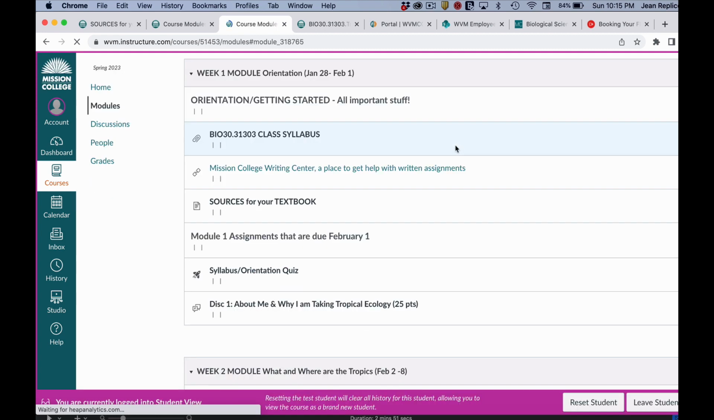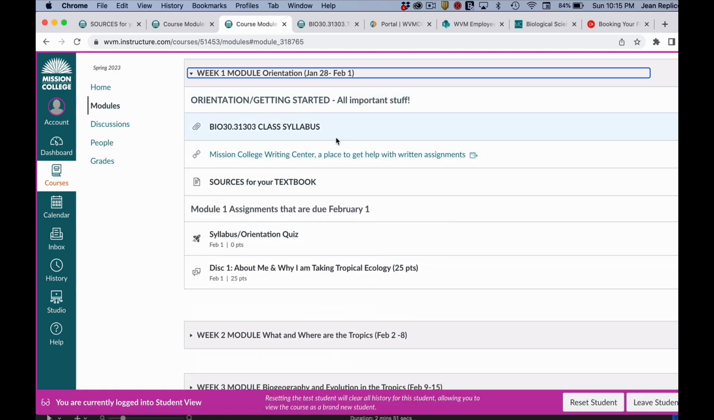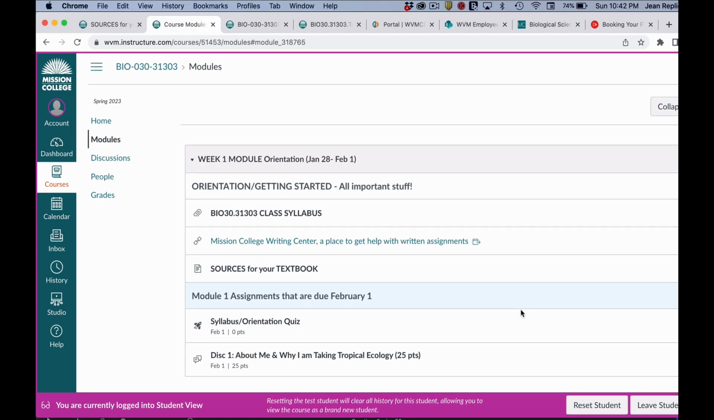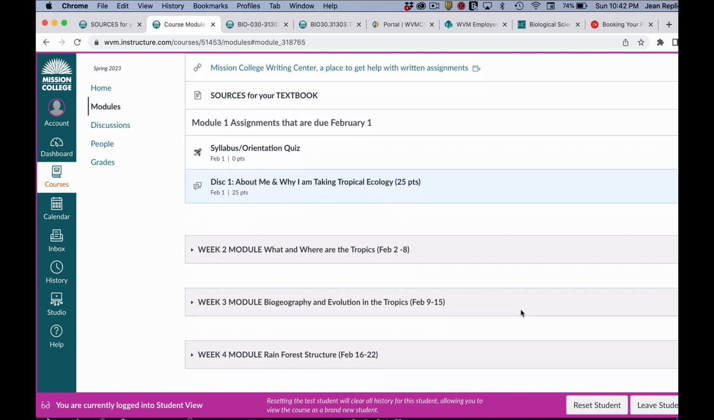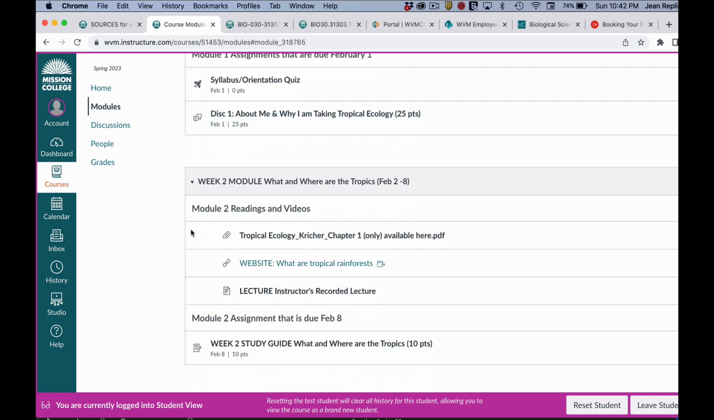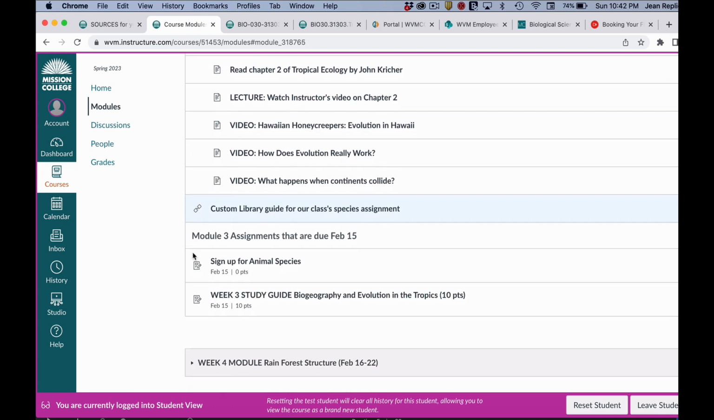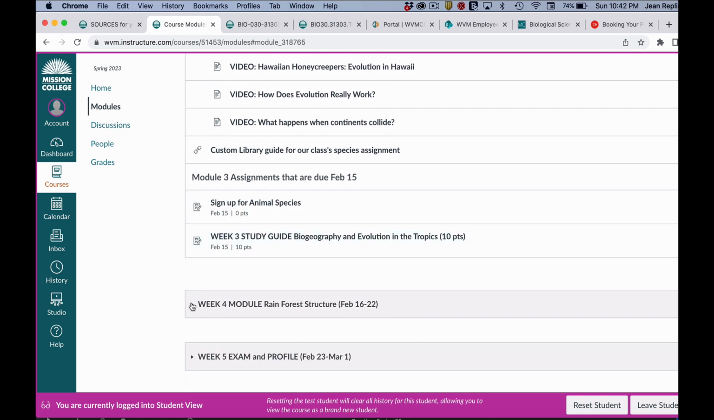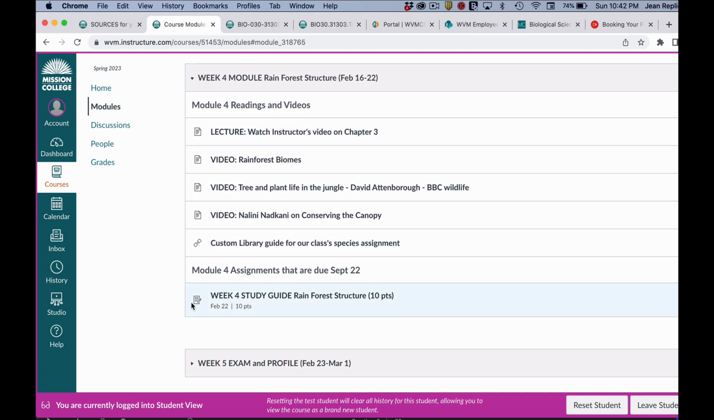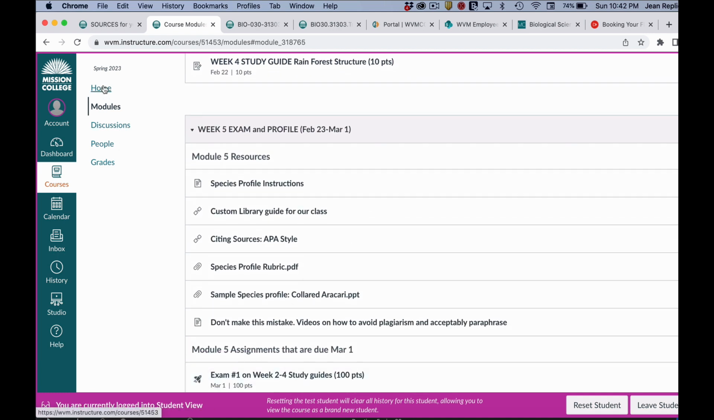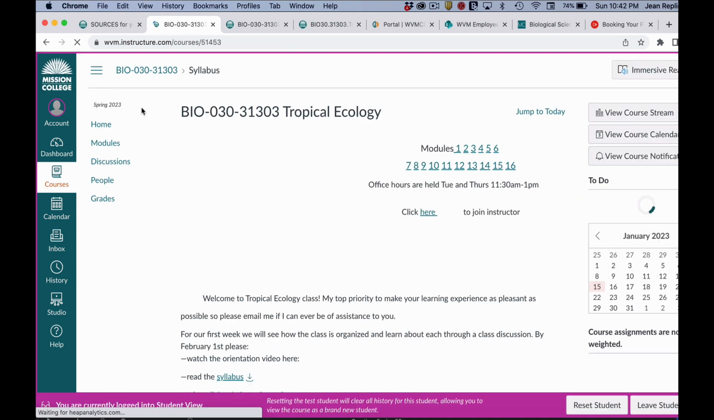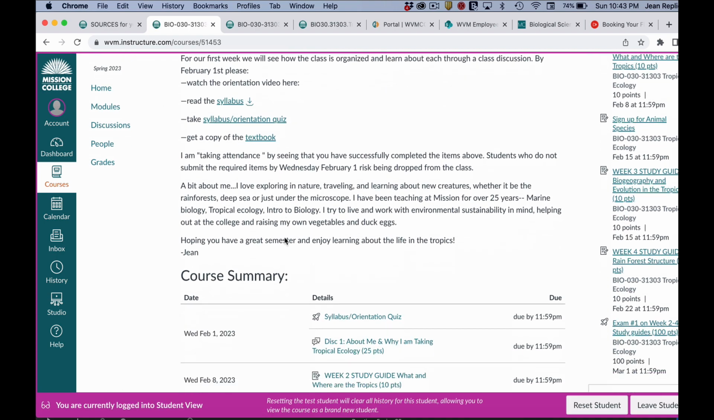Looking at week 1, you'll have an orientation syllabus practice quiz and a discussion. Please click through to see future weeks where study guides and sign-ups and exams and assignments will be due. An overview of the entire semester and the assignment dates is easily viewed on the Canvas homepage.